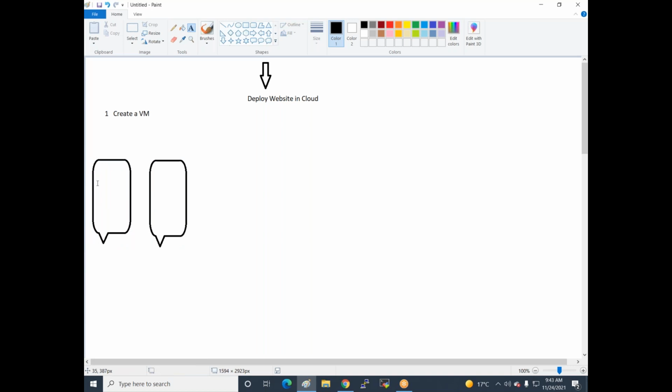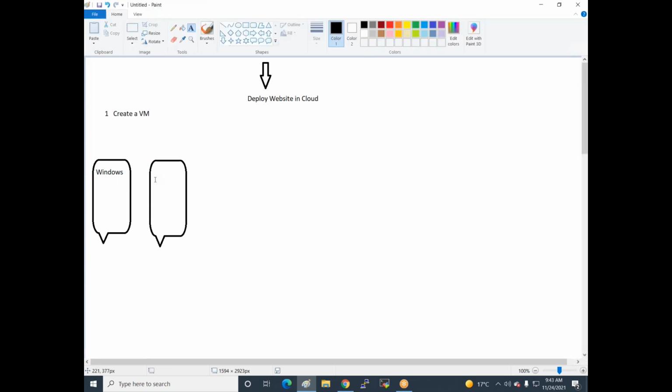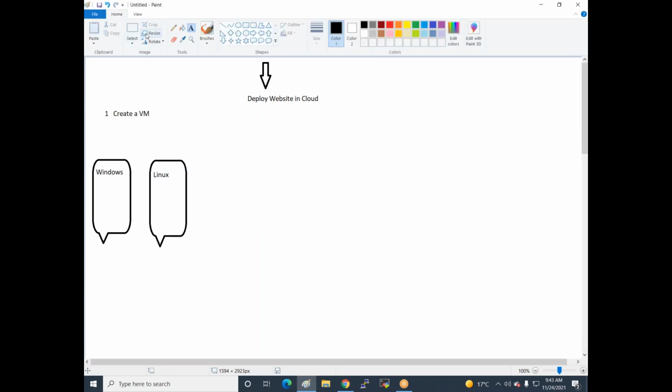So you can create a Windows instance or Windows VM, or you can also install Linux. If the company asks, you ask the question: sir, should I deploy the website on a Windows platform or on a Linux platform? When the company says deploy on Windows, you install a server operating system. When they ask you to deploy the web servers on a Linux platform, then you install Linux, maybe Ubuntu, Red Hat Linux, any Linux.